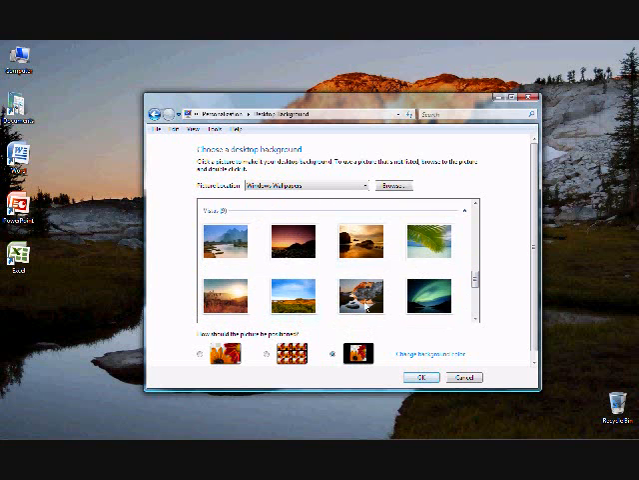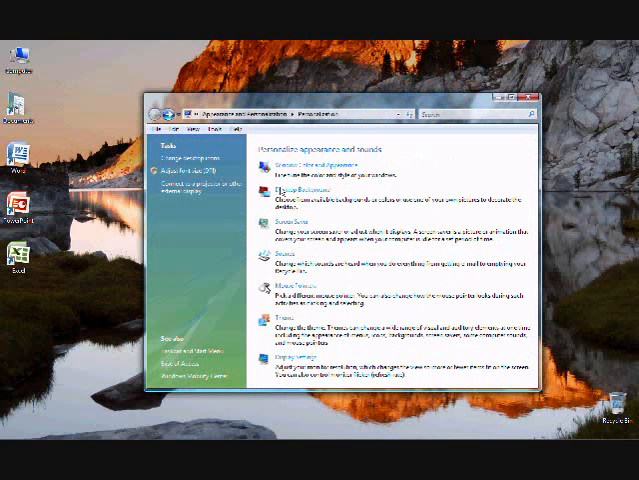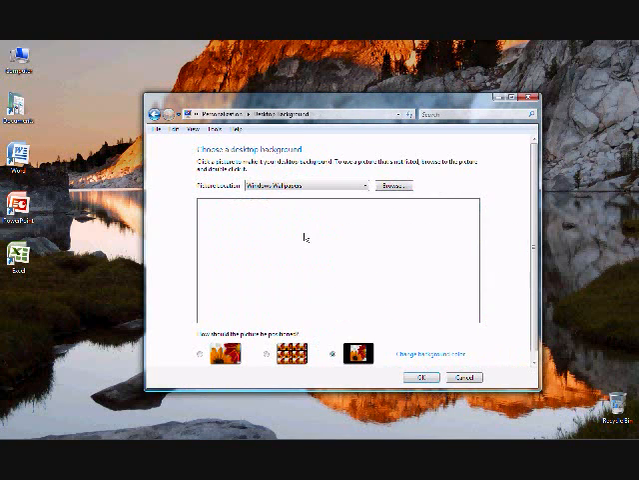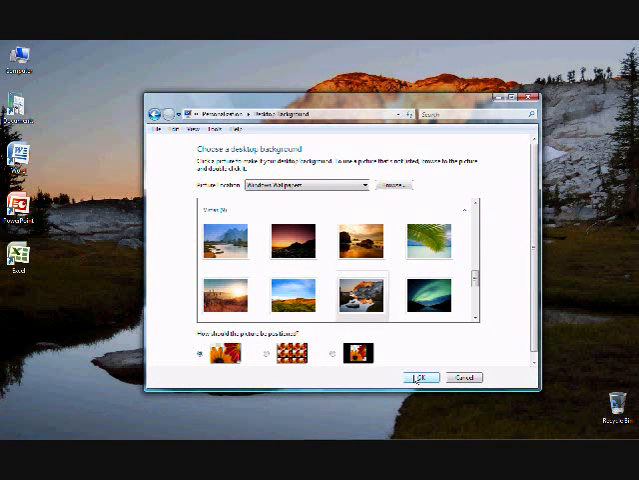Oops, I just messed something up. I've got it on single picture, and I want it on stretch. Voila, there's my original background, and I'm back and restored.